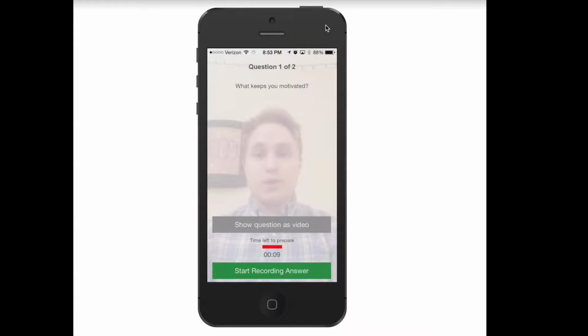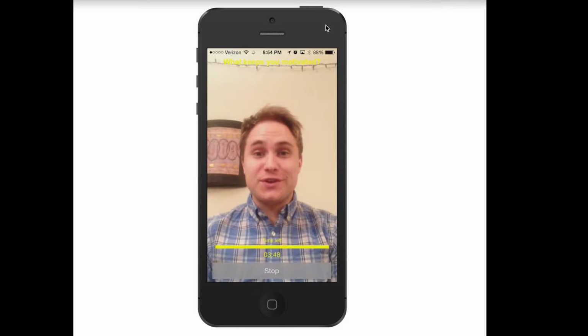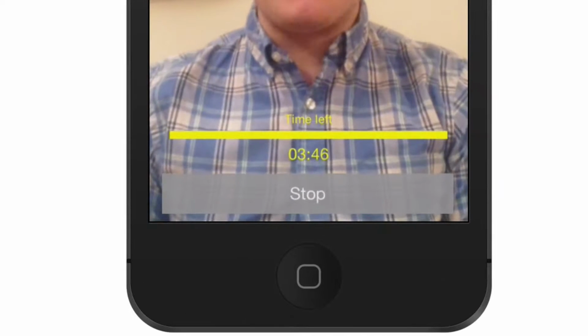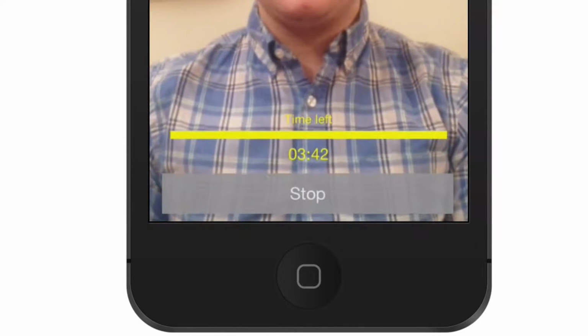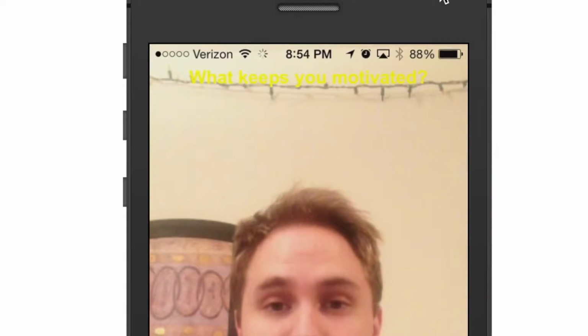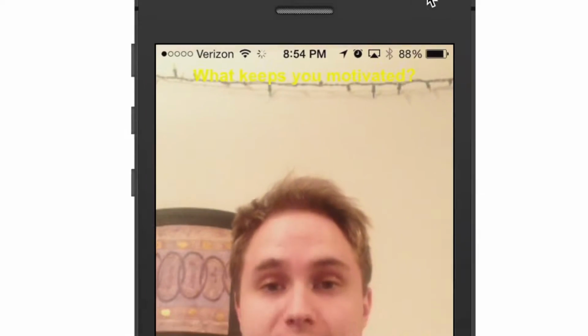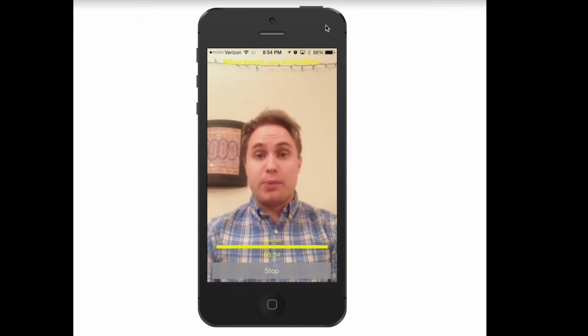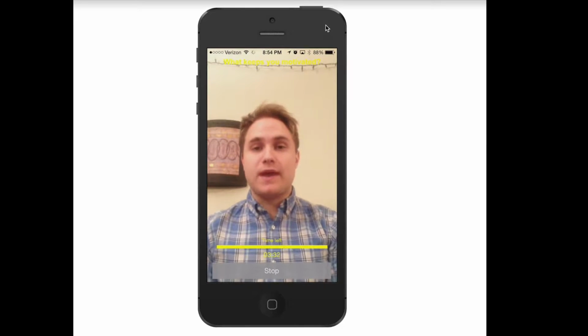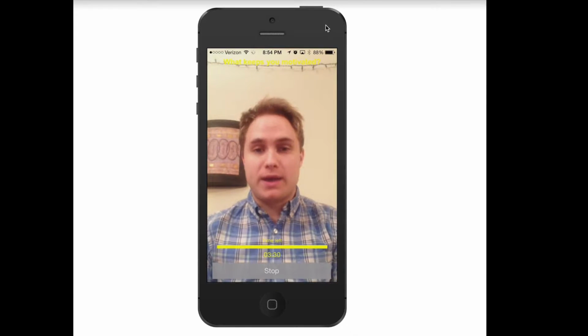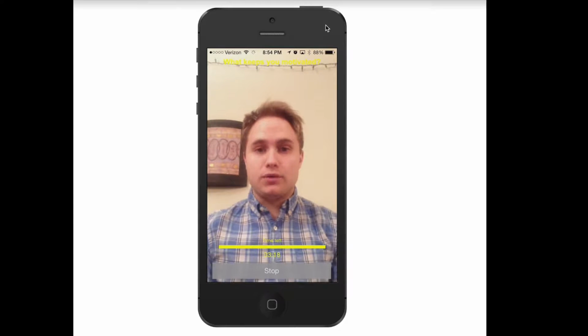When they are ready to start recording, they can hit Start Recording Answer, or they can let the timer reach 0. Once the candidate starts their recording, they can see how much time they have left to give their response. They can also still see the question in case they need to reference it. Please note that the amount of time that the candidate has to prepare their response, as well as the amount of time the candidate has to provide their response, is completely customizable by the user or recruiter on the back end. Once the candidate has finished their response, they can choose to stop.